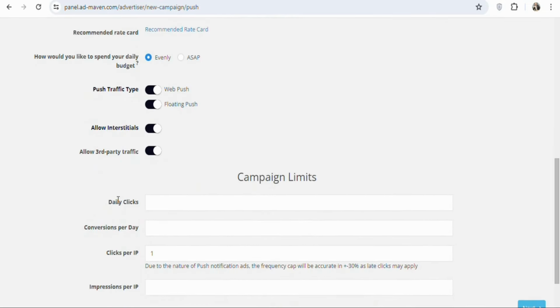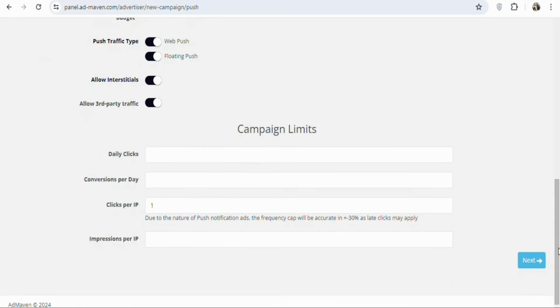You can see daily clicks. How many clicks do you want per day? I'm going to leave it at the default. Conversion per day, I'm just going to leave it at default. Once that is done, you can see clicks per IP. How many times do you want a user within a particular location to click on your ad? So you can select the number right here. In this case, I'm going to leave it at 1. A user must click on my ad once.